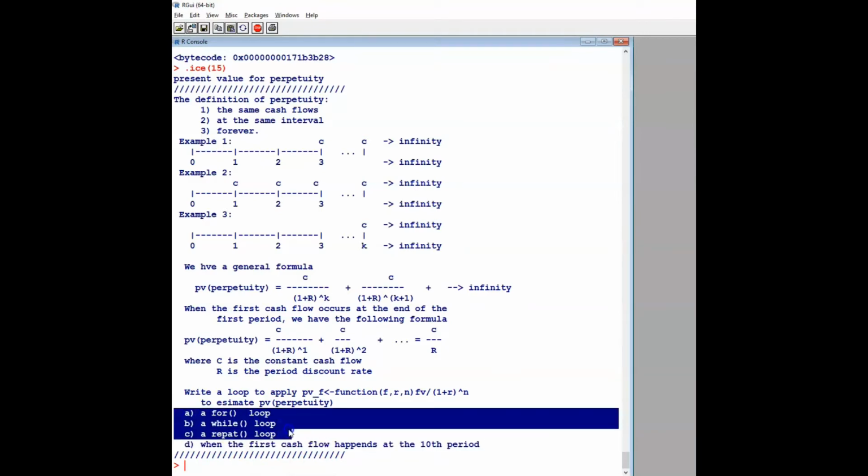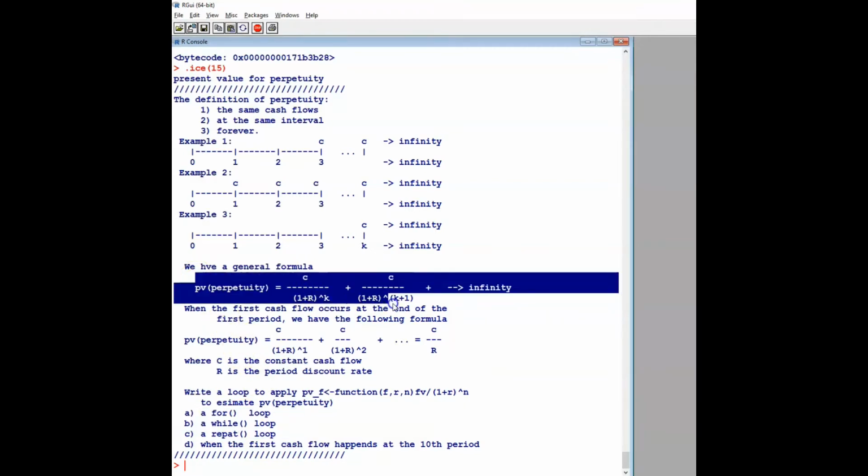We can use a for loop to calculate. Basic idea is we apply this formula. We apply this formula. We use loops. Then we can use while loop. We can use repeat to calculate the present value of perpetuity.